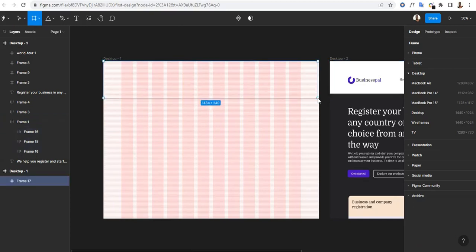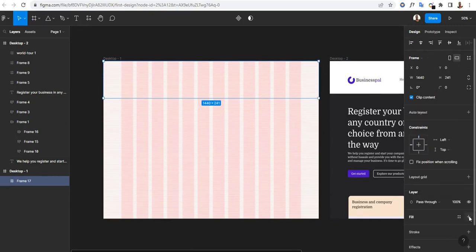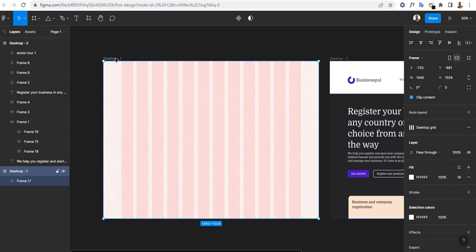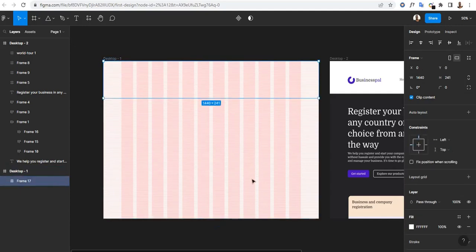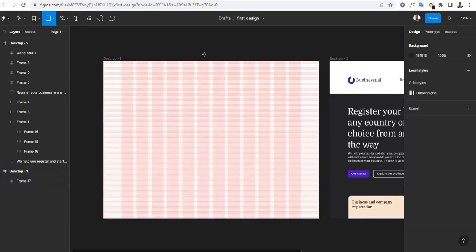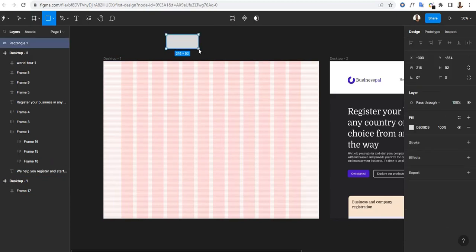But the point is, the moment you have the frame, please come in here and click on fill. That means this has a background. So under this, we are going to select our colors first. I'm going to have a rectangle in here, and I'm going to select the color purple.